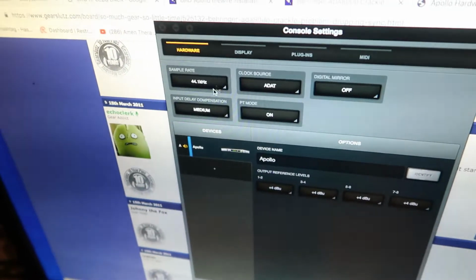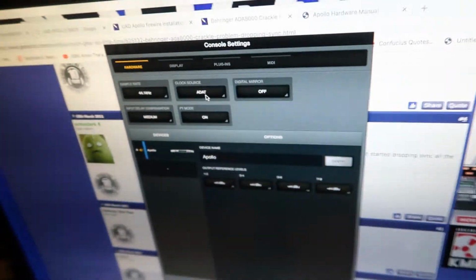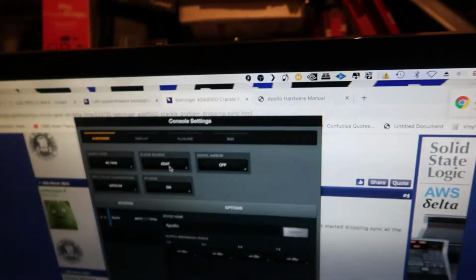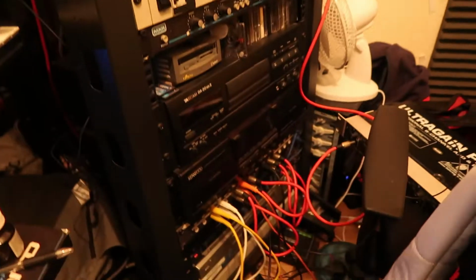Okay guys, I sussed it. I had to go to my UAD card and put the clock source to ADAT. Now I've got it on ADAT, it's working okay. When I press the button, ooh yeah, lovely. Right, so now I've got to just take stuff out and patch it up.